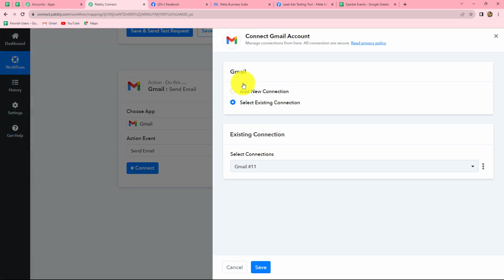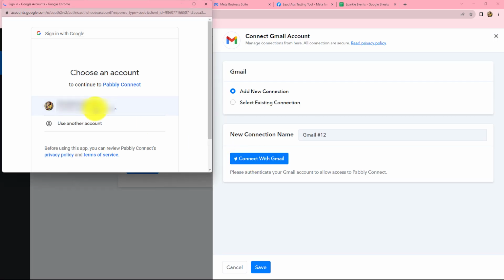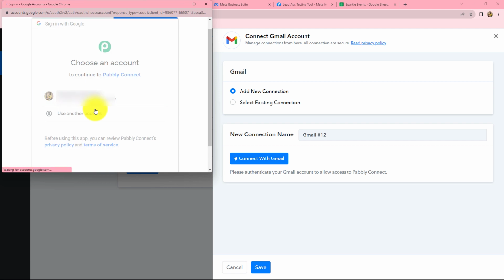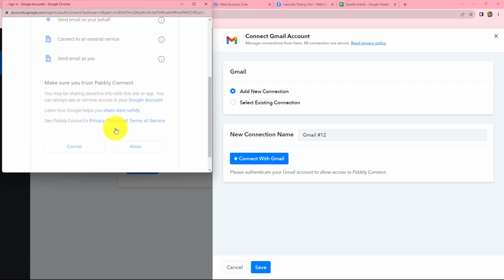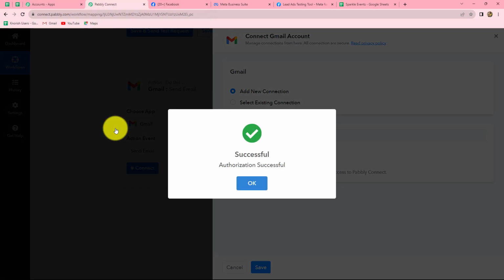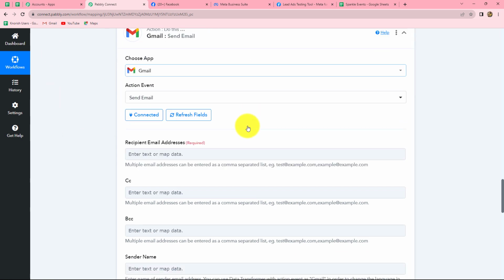Click on connect. And I'm going to select add new connection to build a fresh connection with Gmail. Click on connect with Gmail. And now we have to select the account. So again, Pabbly Connect is asking us for the permission to access Google account. Let's click on allow, and automatically our authorization is successful. So Gmail account is also connected with Pabbly Connect.